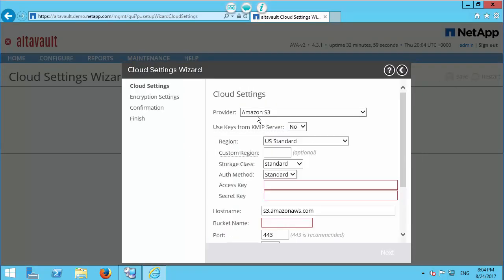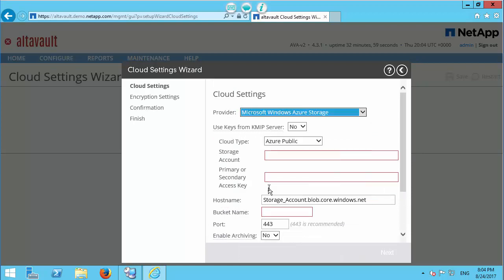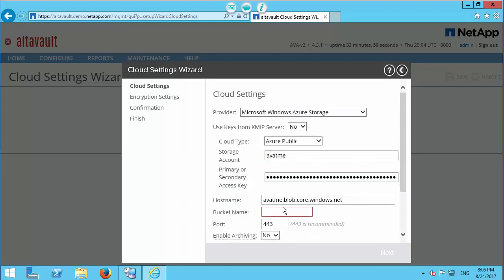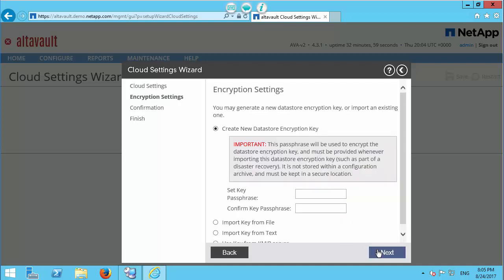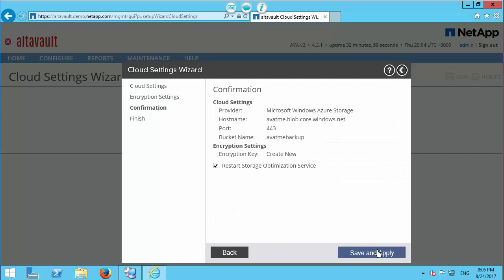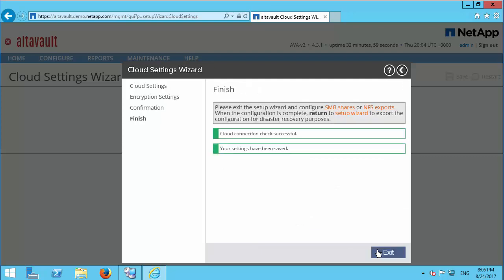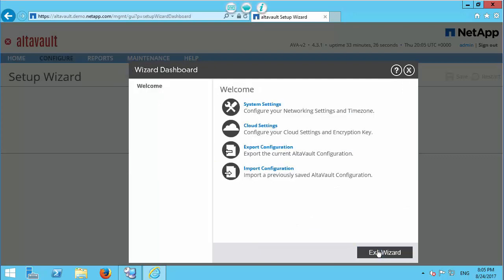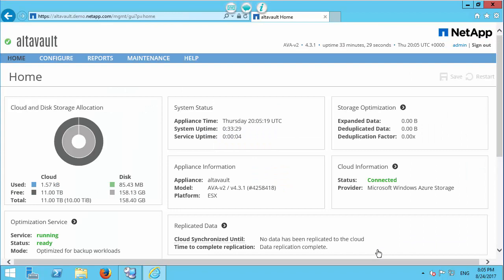You'll select your provider and provide the credentials and location to write the data you'll send from AltaVault. Set an encryption key, and then apply the settings to perform the initial connection. AltaVault will validate the connection, and once done, become ready for use.